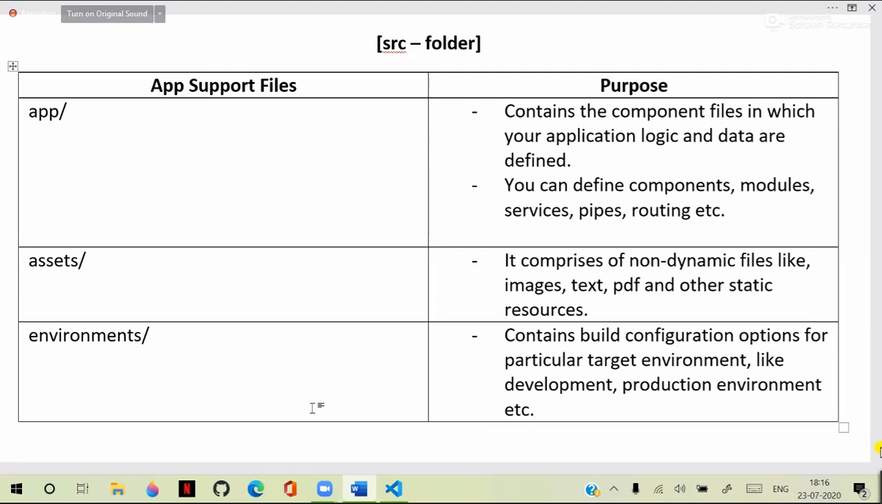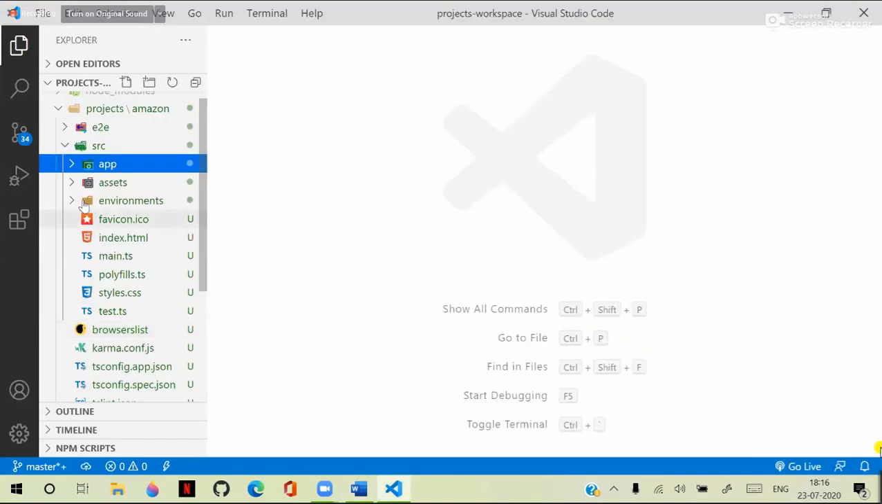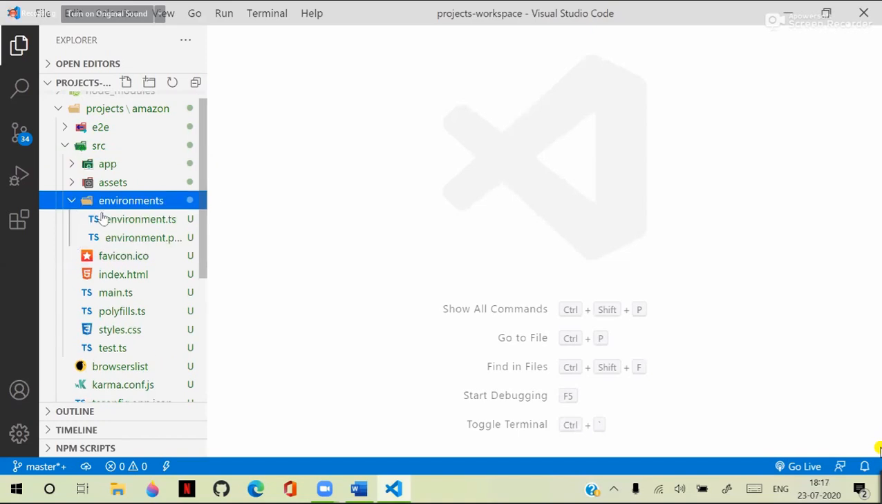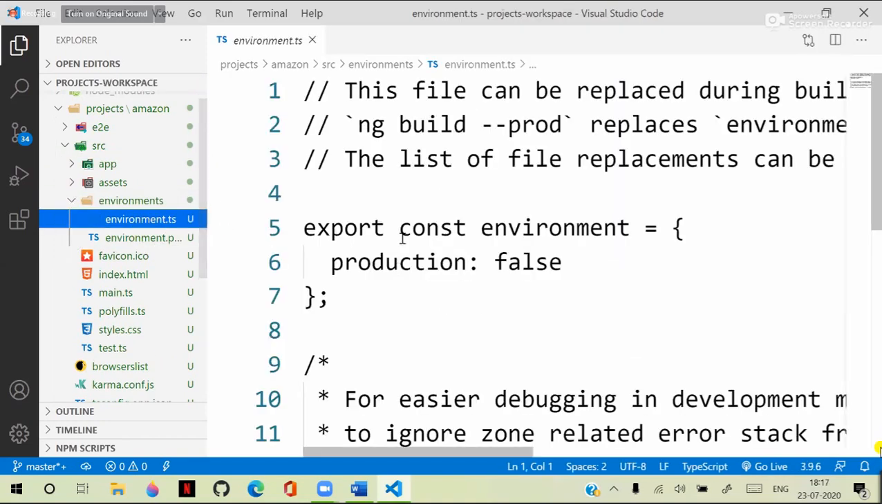That means generally, what are the compilers to use? What are the tools to use for development, for production? All those configurations are defined inside these environments. So you can see environments contains a TS file.